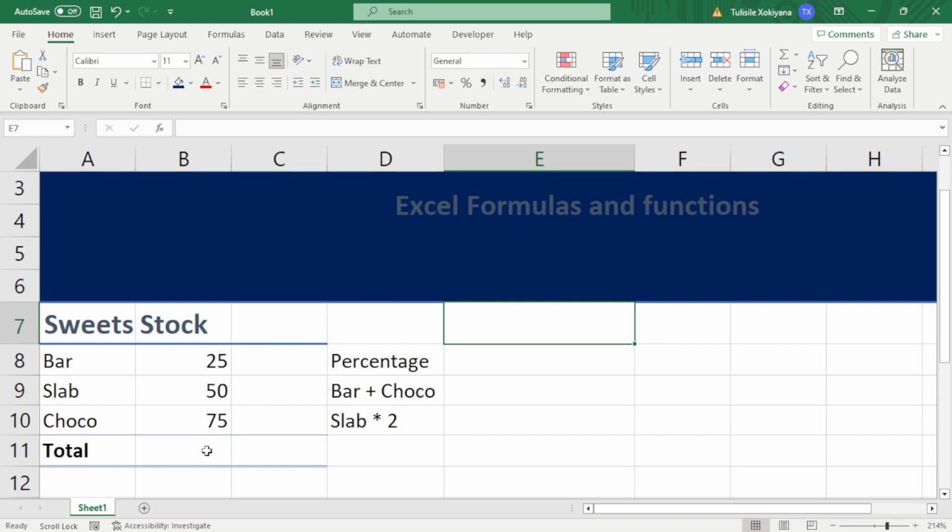But let's say, what if we have data like this, 25, 50, 75, and then we only want to get the total of the bar suite and the choco suite without the slab suite. There's no function for that. That's when formulas come in handy.